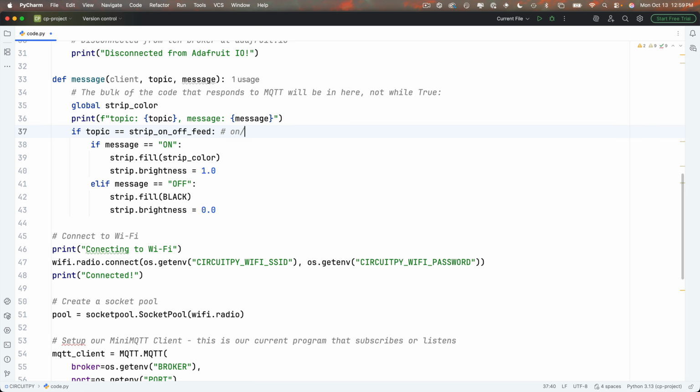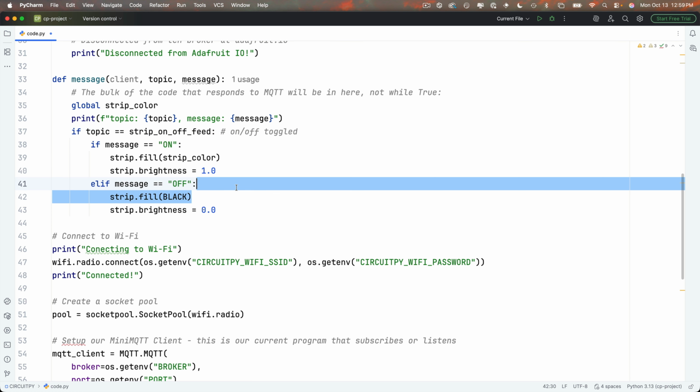So up here, I'm going to write a comment that says on/off toggled. And now that I'm turning the strip off using brightness, I no longer need this line where I fill the strip with the color black, so I'll highlight and delete this.